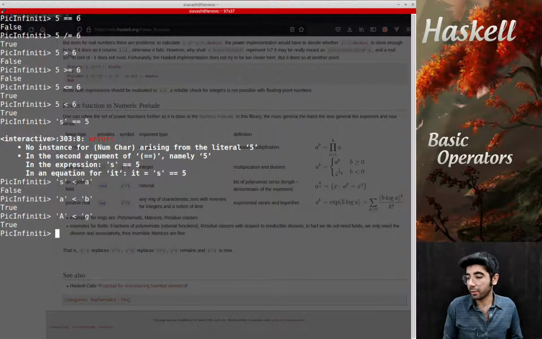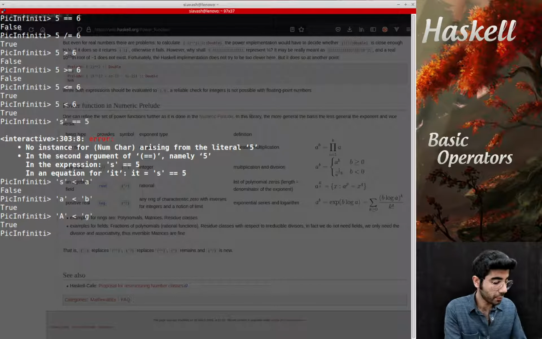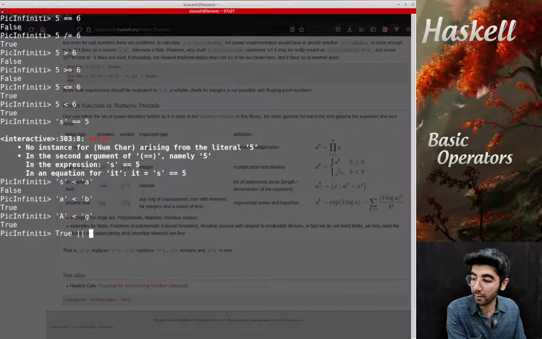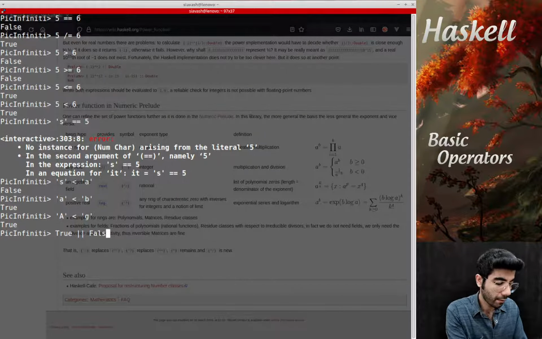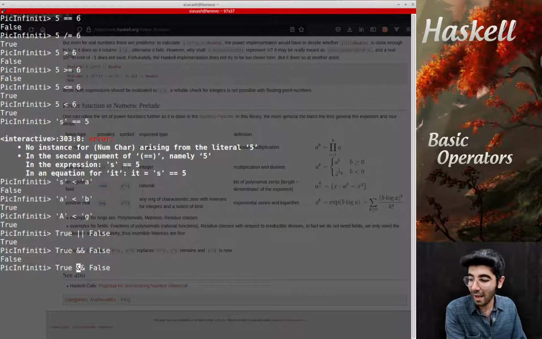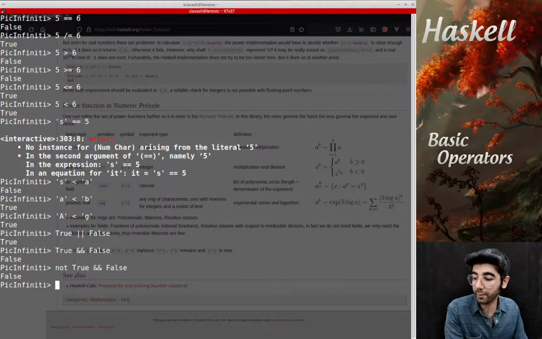And the last operators I should tell you about are the operators between Boolean objects. We have or, and, and the not operator. Okay.